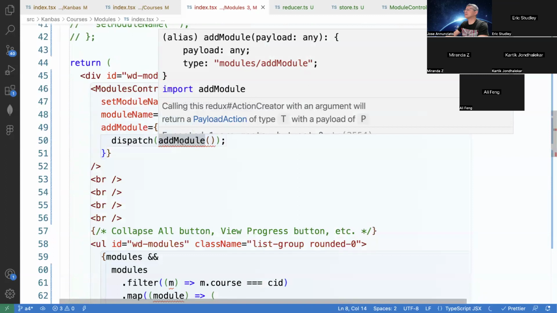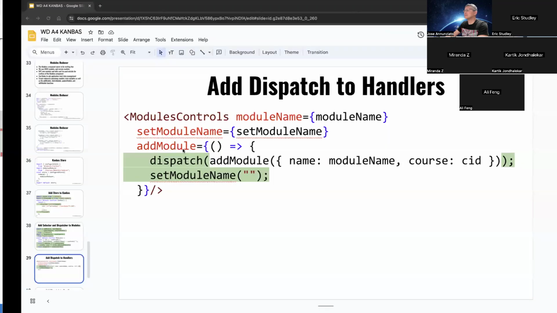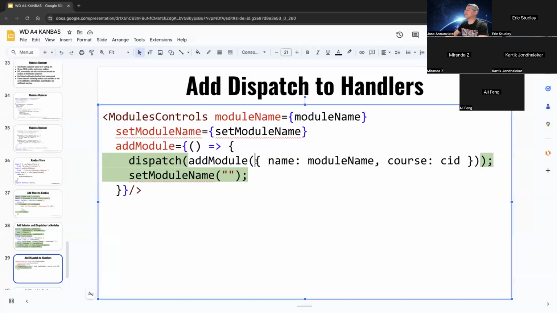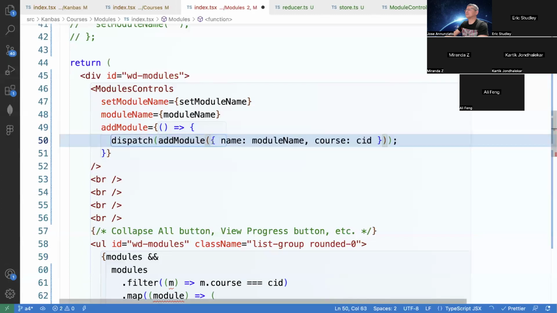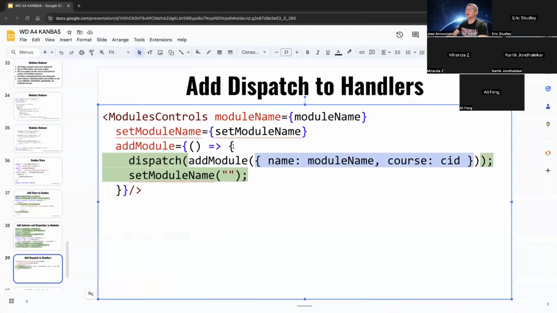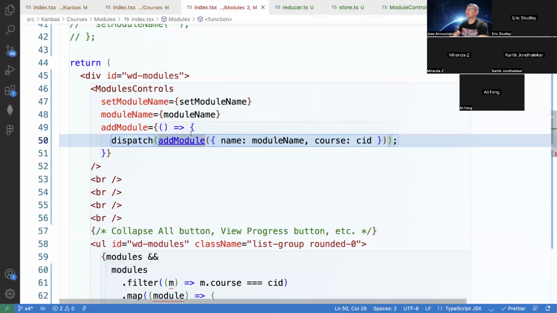And do I need to pass... Oh, I do need to pass a couple of things. I need to pass in the module name and the course ID. Yep. So let's pass that in. There we go. So we have that one. Also, I'm going to clear out the local module name.